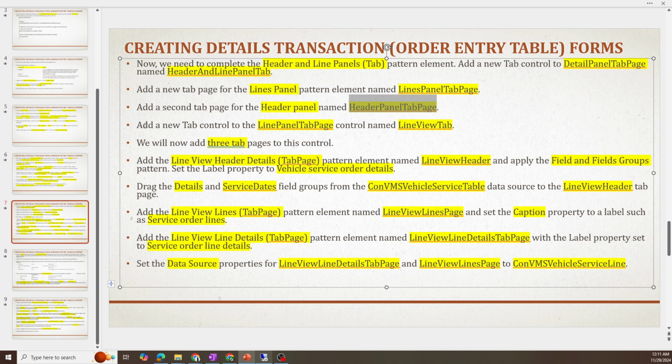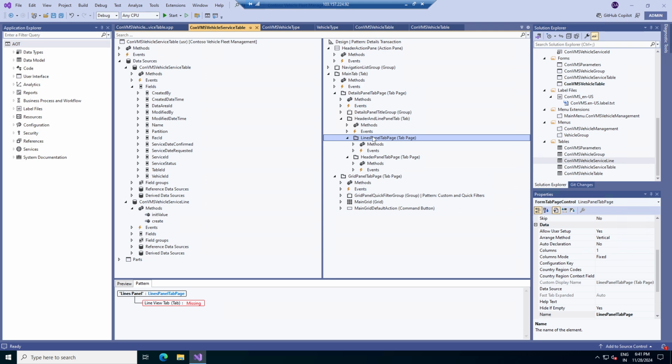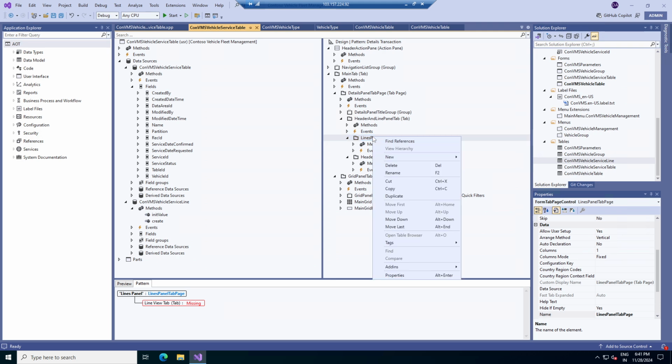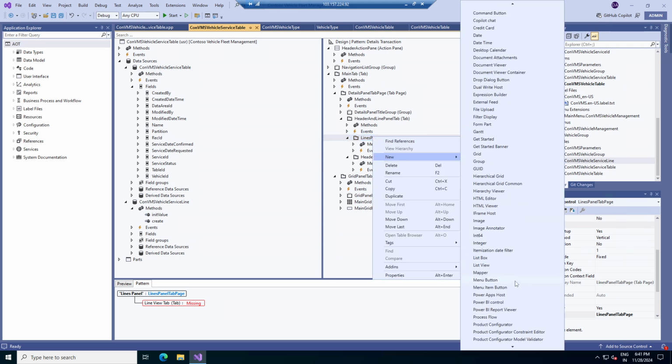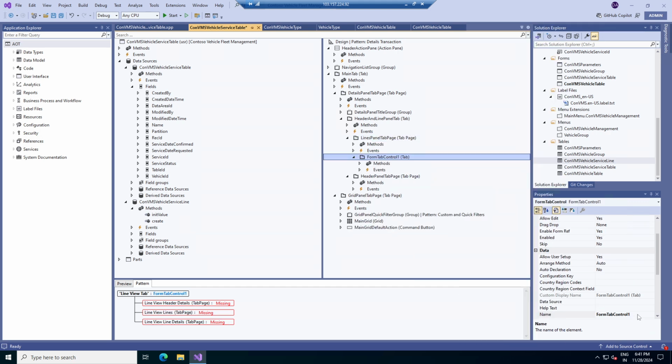And add a new tab control to the line panel tab page, name line view tab. So under the line panel tab page, lines panel tab page, there is a tab missing. So within this there is a tab page required. So we'll go for the tab page over here. This is the tab page and we will give the name as line view tab. Okay, so this will be used for the viewing the line.